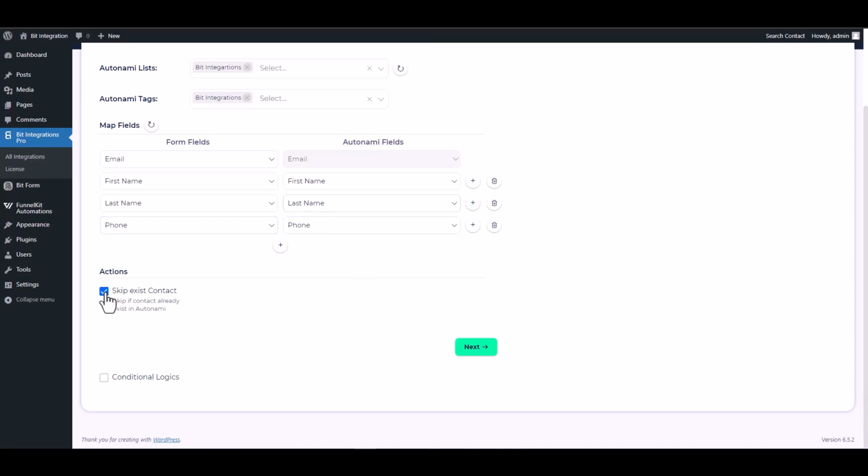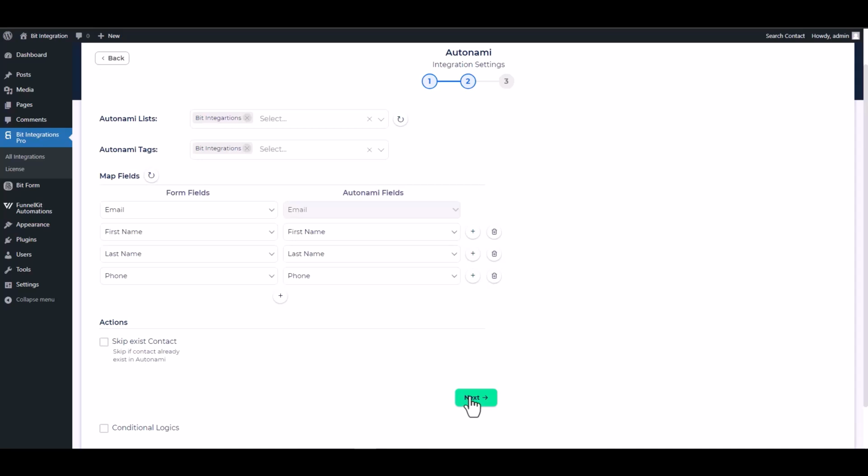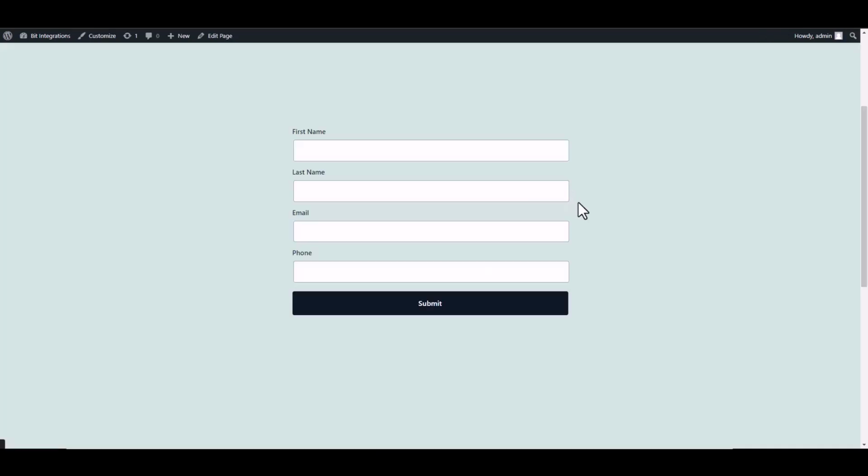Here are some advanced features in action and conditional logic. You can use it for your requirement. Next. Finish and save it. Now go to your form and fill it up with data.